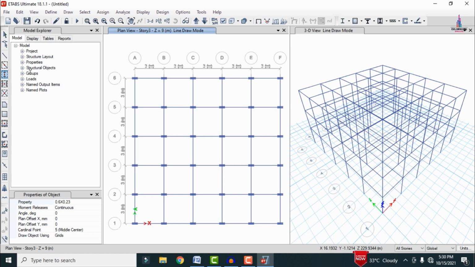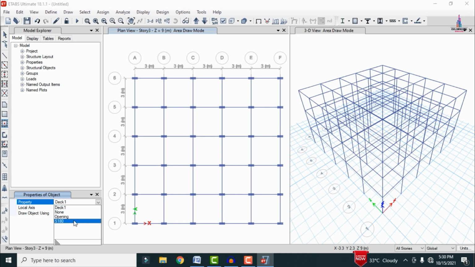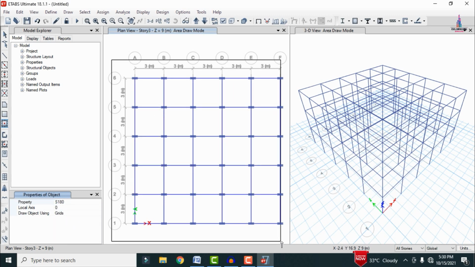Then after that we have to assign the slab section. I am selecting the slab section. After that we have to assign the respective slab section to this section. Here I am selecting the slab section property name as S180. Drag it onto the model like this.